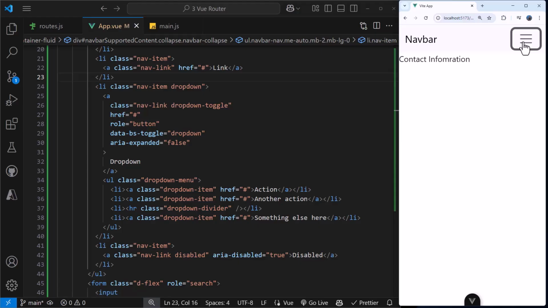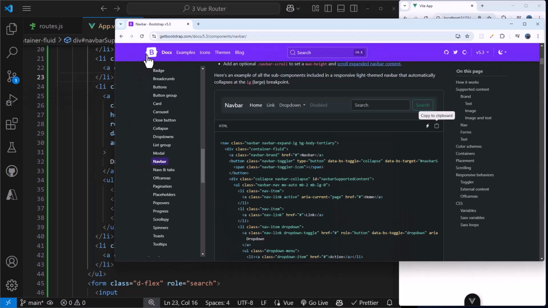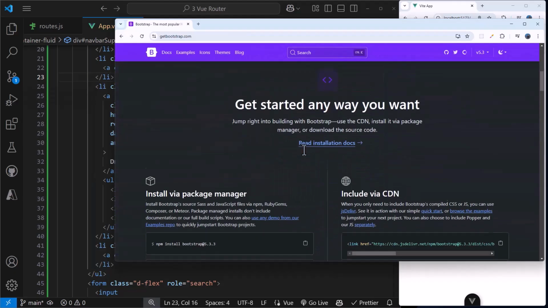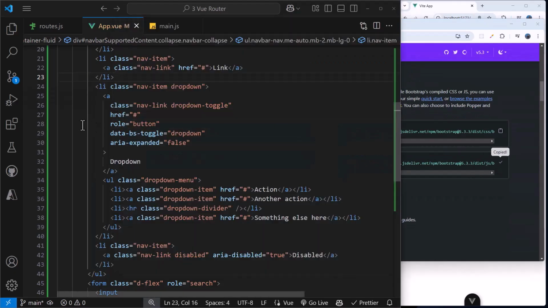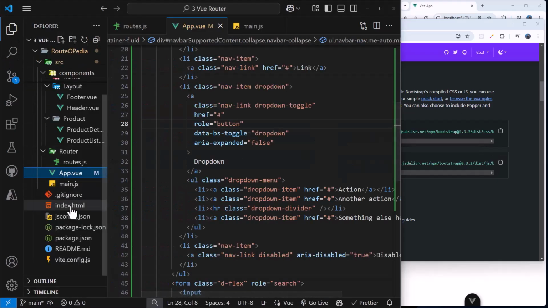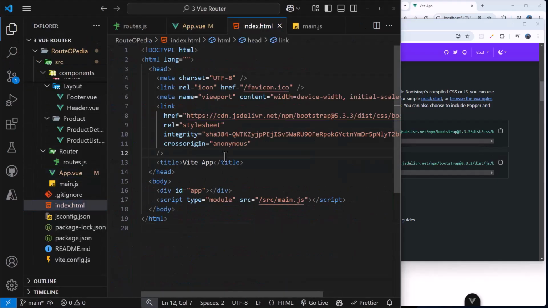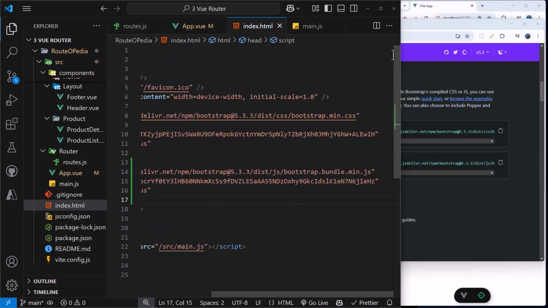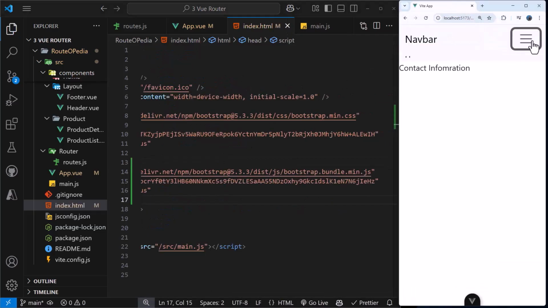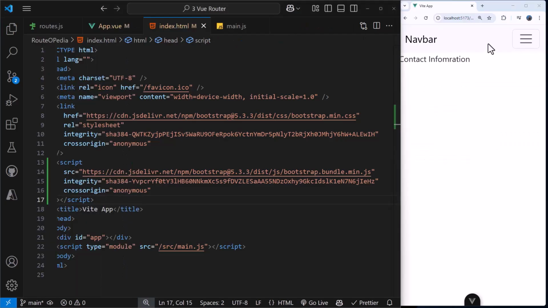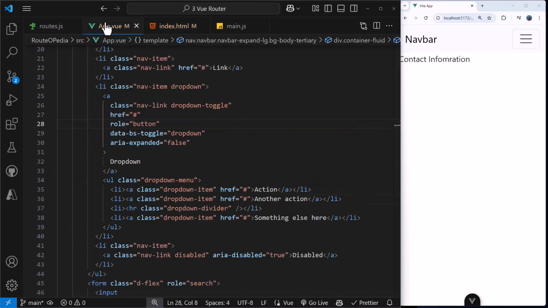You can see we have the navbar, but the click here is not working, and I believe I forgot to add the CDN for JavaScript. Let me add that in index.html here. I save that. Perfect, this is working. With that, we have added a header in our application, but let me configure it based on our routes here.